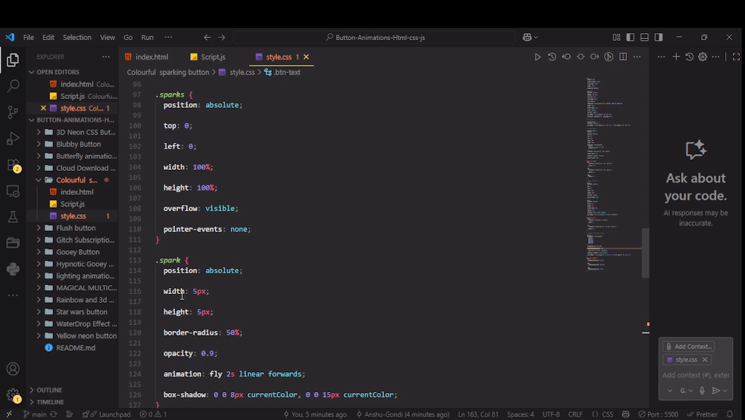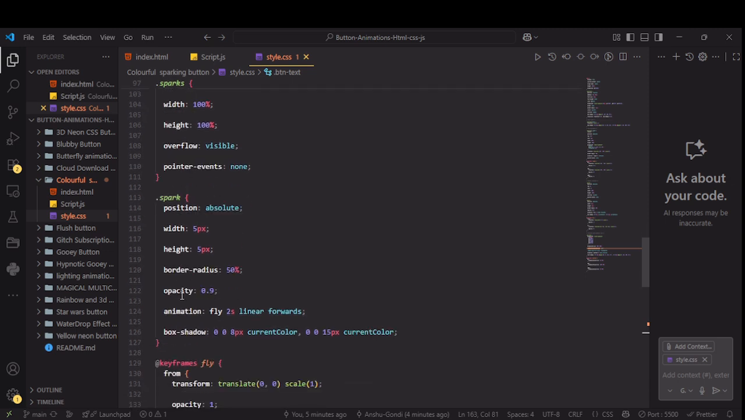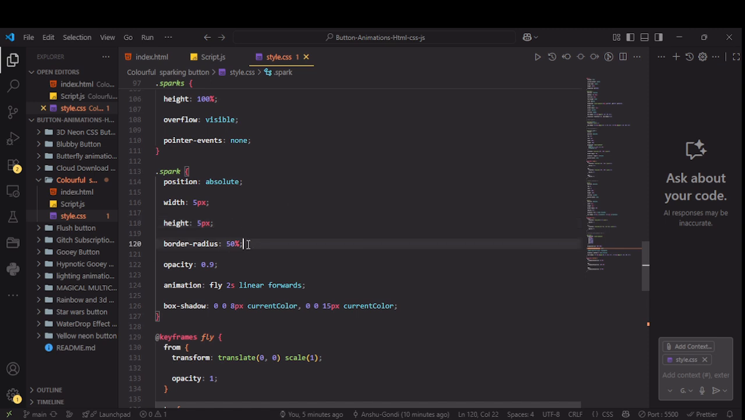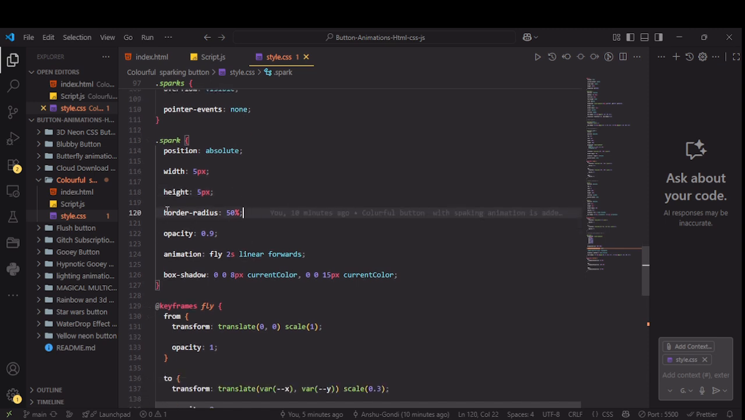Okay, for that styling I have defined its main position as absolute, top at 0, left at 0, width as 100%, height as 100%, overflow visible, then pointer events as none. Then I have given it, again, position as absolute, then width as 5 pixels, and height as 5 pixels, and border radius as 50%, as it is going to appear in circular format.